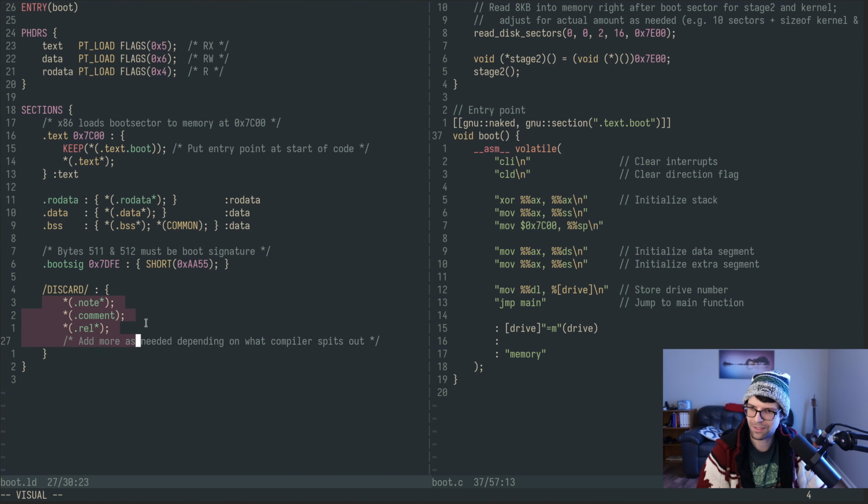And I'm discarding some sections that are put in ELF that may not be put in the final flat binary by default by the linker, but I'm just adding it here just in case. Relative or relocation, whatever rel stands for, I may need later depending on what I'm doing. Right now I didn't because I'm purely static linking these flat binaries. But the note and comments are superfluous and they're just for info, so I'm taking those out. You may have more or less things depending on what your stuff does.